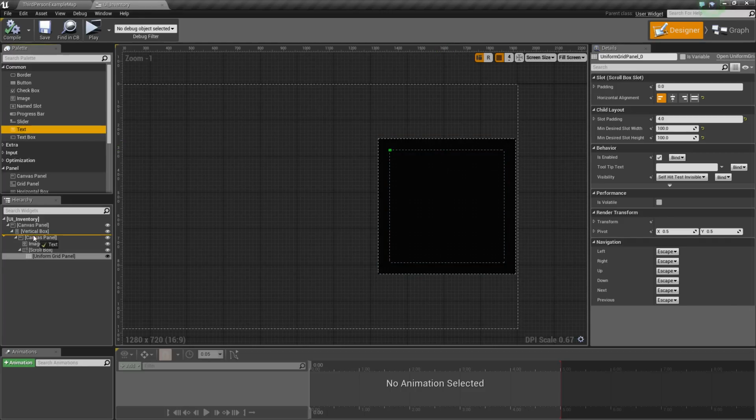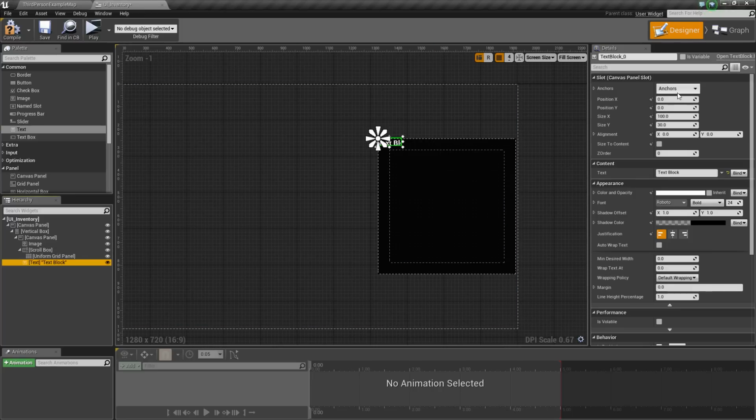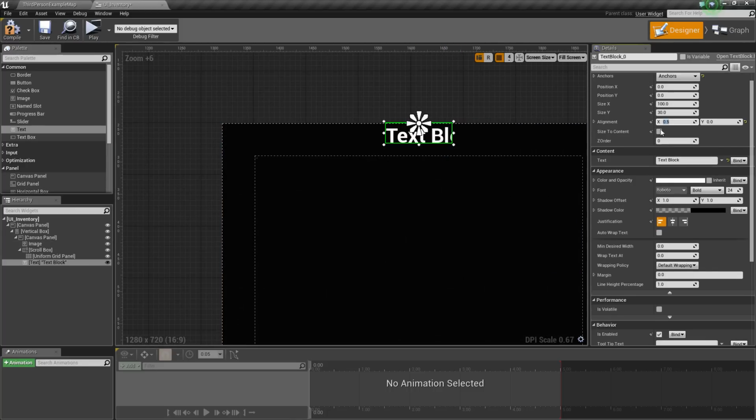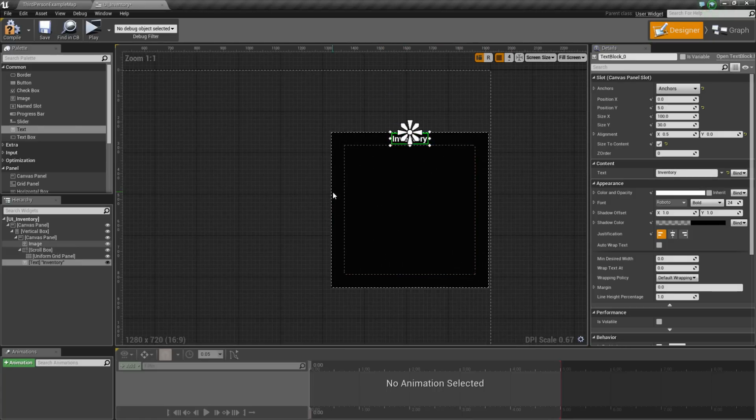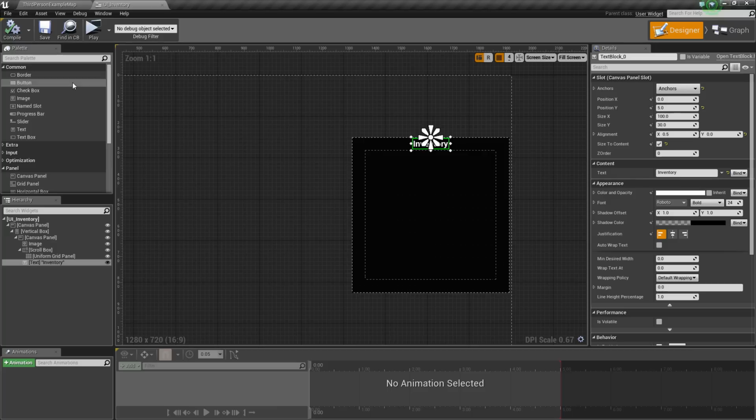So we'll add some text to the canvas panel, and we will anchor this to the top center, position it at 0, set its X alignment to 0.5 to center it. I'm going to say size to content, and for position Y, we could say maybe 10, no, that's too much, 5, just to get it off the top a little bit, and we'll call this Inventory. All right. So there we go. That'll be everything so far for our inventory.